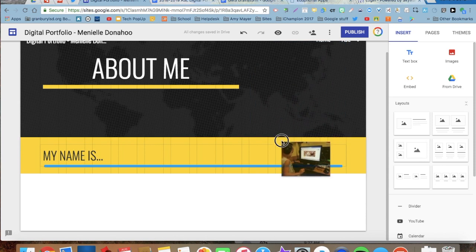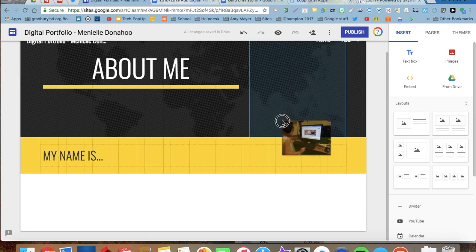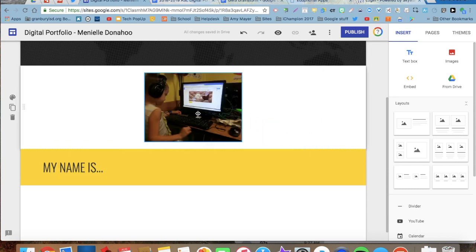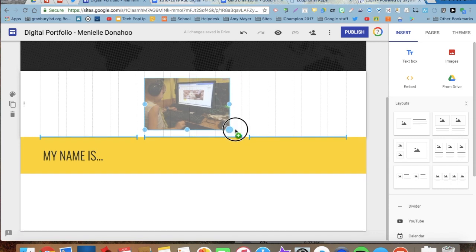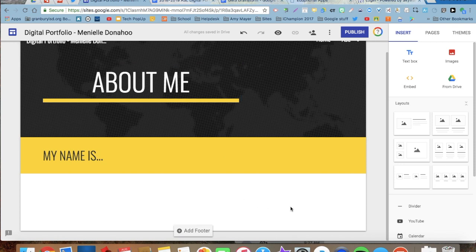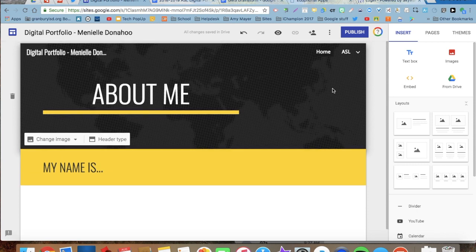Maybe I want it to be above this section. You can move it around, resize it, whatever you need to do there. So if you decide you don't want it, you just delete that picture and you're back. So all of these things that you can do to customize your site.